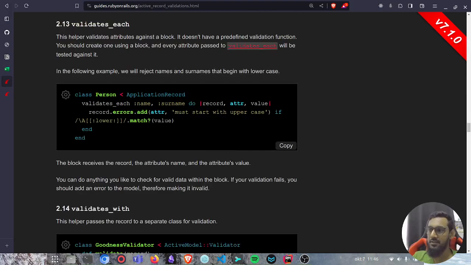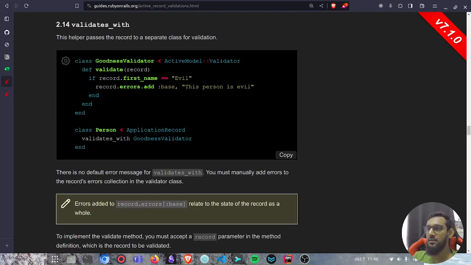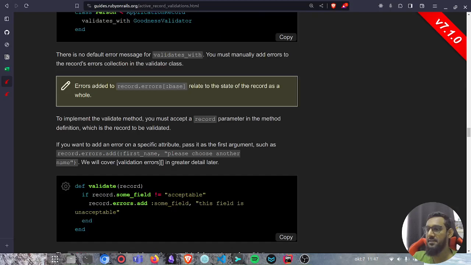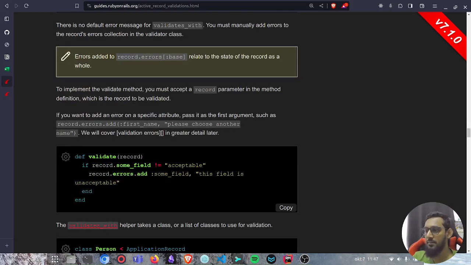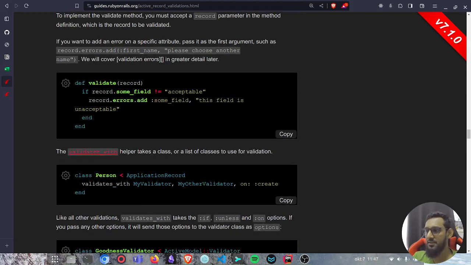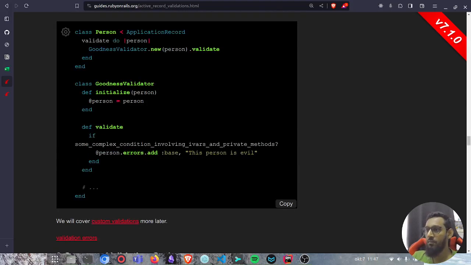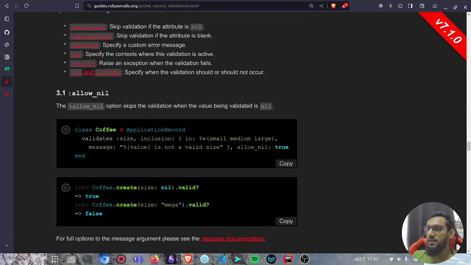Okay, we don't need this actually. It's a bit what Copilot did for us. Validates each name, surname, and so on and so forth. Validates with, what is this? Goodness, Active Model. Yeah, we can do it. So this is the errors. Of course, we are going to be putting more errors. This is custom validations actually. We are thinking how to do it.